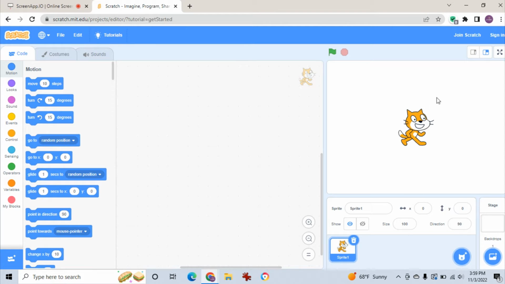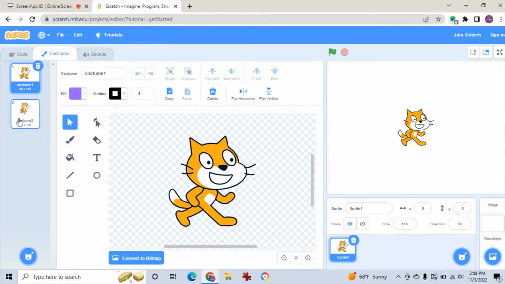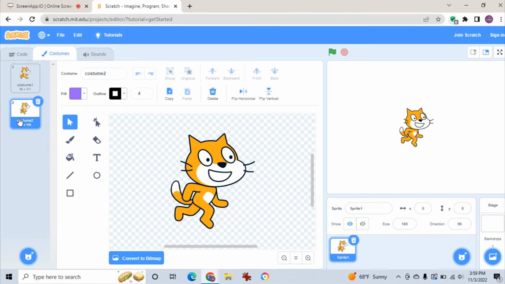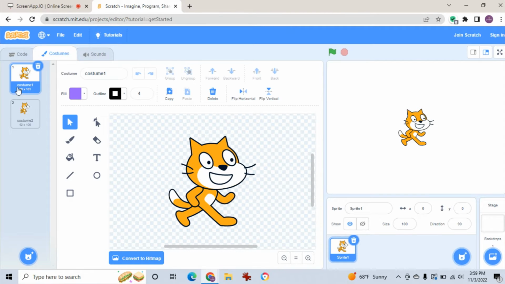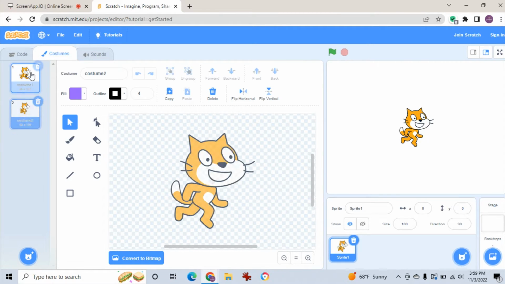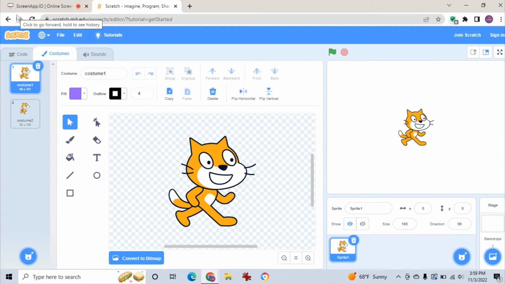So what you're going to want to do next is a pretty basic thing. With this little cat over here, you want to change the cat, right? If you click on the costumes tab here, you can see it has two things. It has just walking and it has running. So if you want to change it from this to that, how are you going to do that? You're probably asking. You're going to do this. So put it back to costume 1.